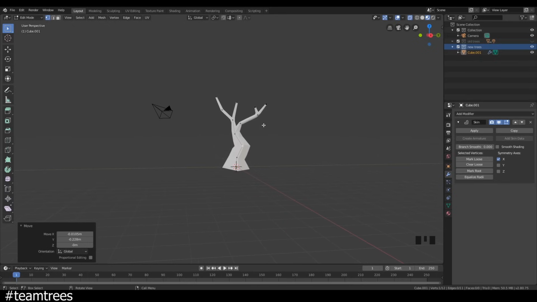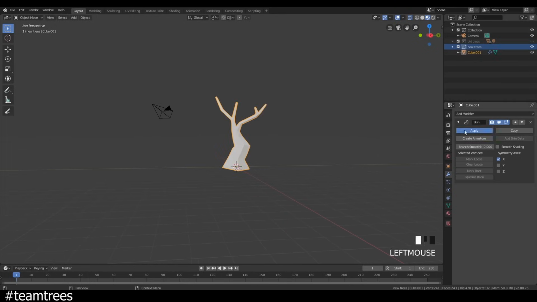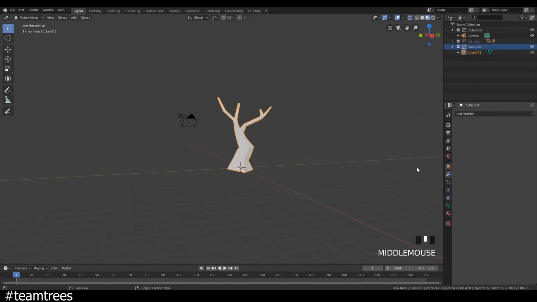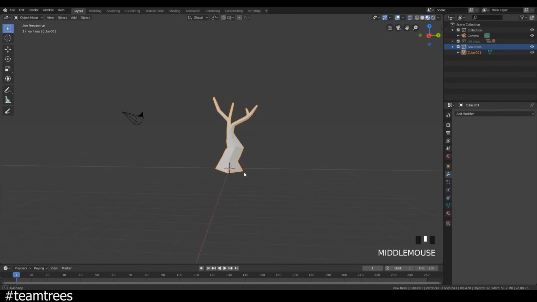When you're happy with that, come out of edit mode and then apply the modifier. Make sure you are happy with that because that's destructive, so we can't get it back. And we've got a nice tree base.